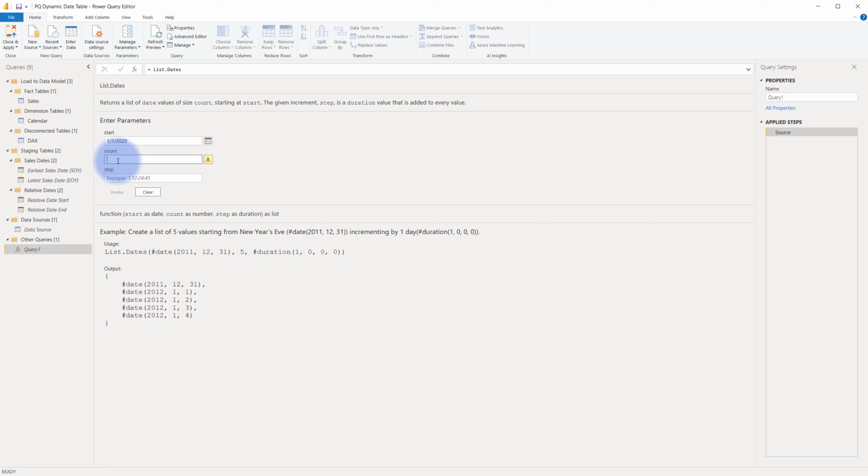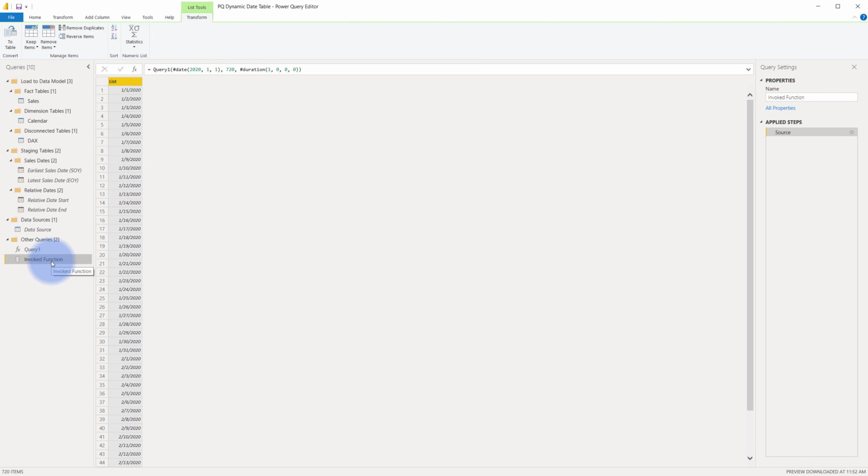So that is how many steps forward you want to count by whatever increment you have. So in this case, I want 2 years, so that will be 720 days. And the step I'm going to put in is 1, which will be stepping 1 day. So 1 row per day at a time in this table. And I'm going to select invoke. And you can see that it created a new query down here, which invoked a function.